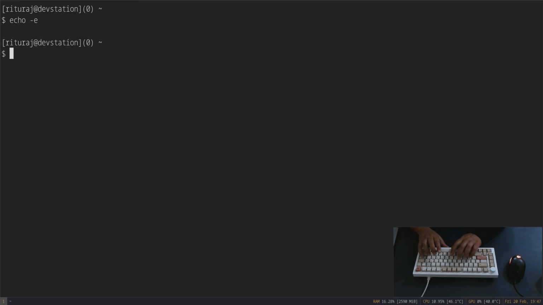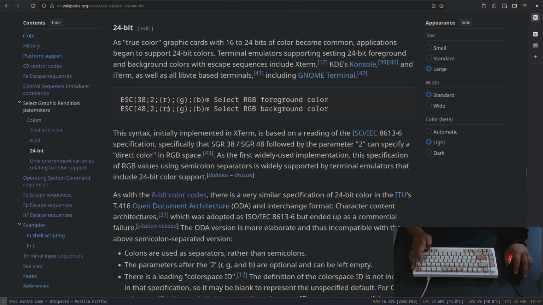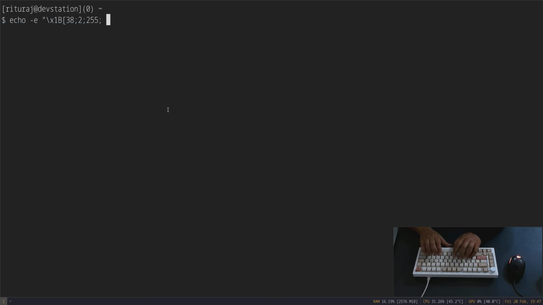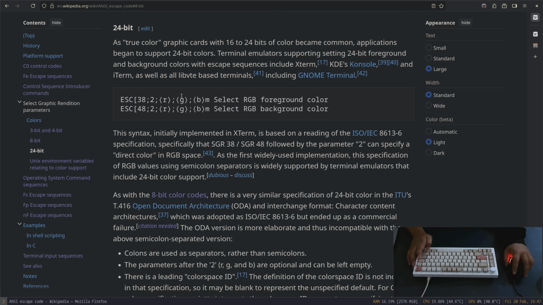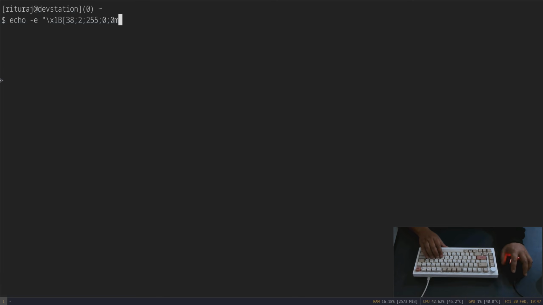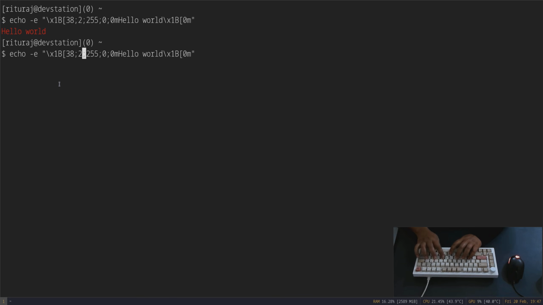Echo, escape 1B, 38 2, and then we have to supply red, green, blue. So red is, let's say, 255 0 0 m. Which means we are setting red to full intensity and green and blue to 0, so it should be a pure bright red, and then we say hello world, and obviously we reset everything afterwards.